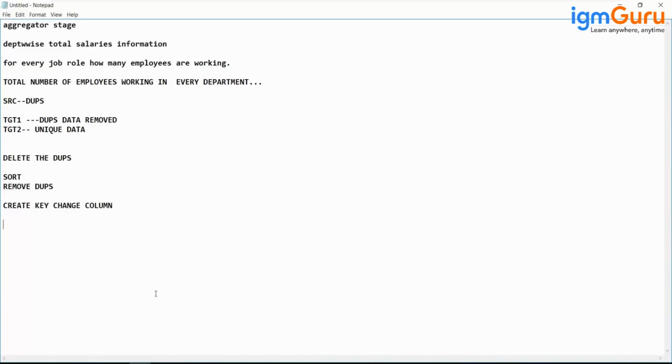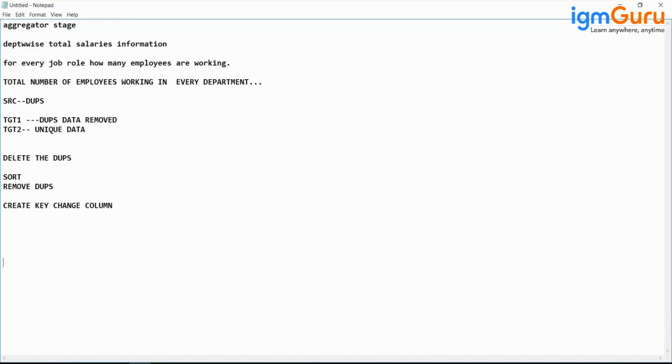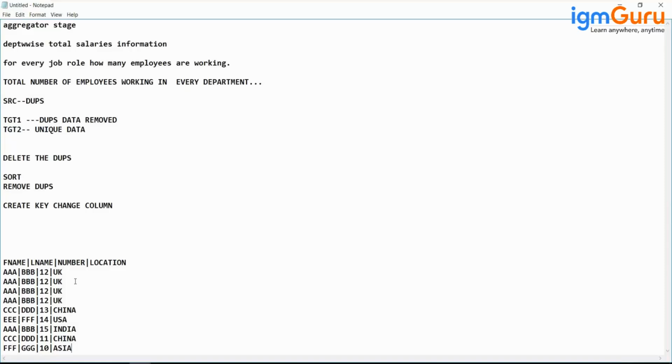What this create key change column will do is, let's say my data is like this. It will create a new column called key change, whatever name. It will create one more column, key change or cluster key change, and assign a value. For the first record it would be 1, and whatever the repeated data is, it will assign 0 here.